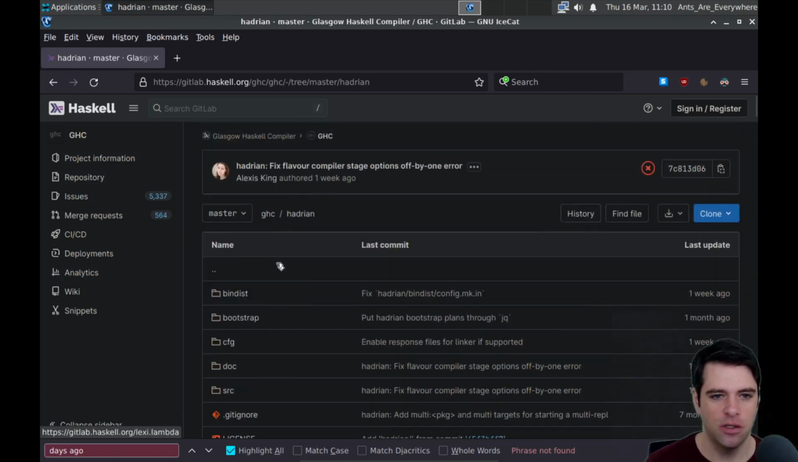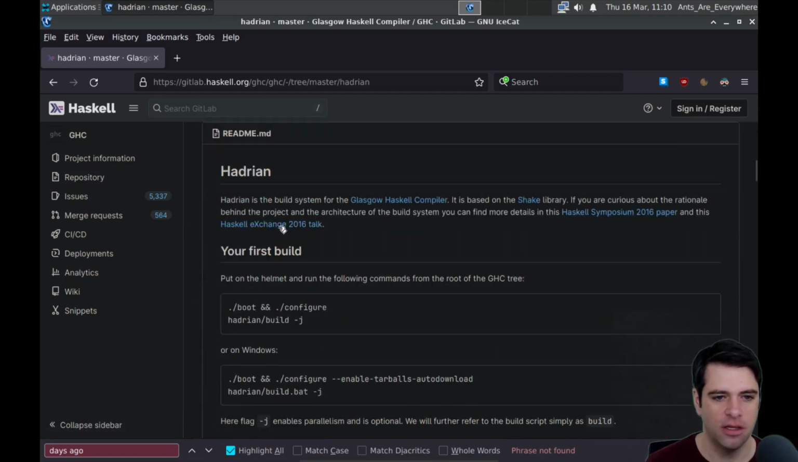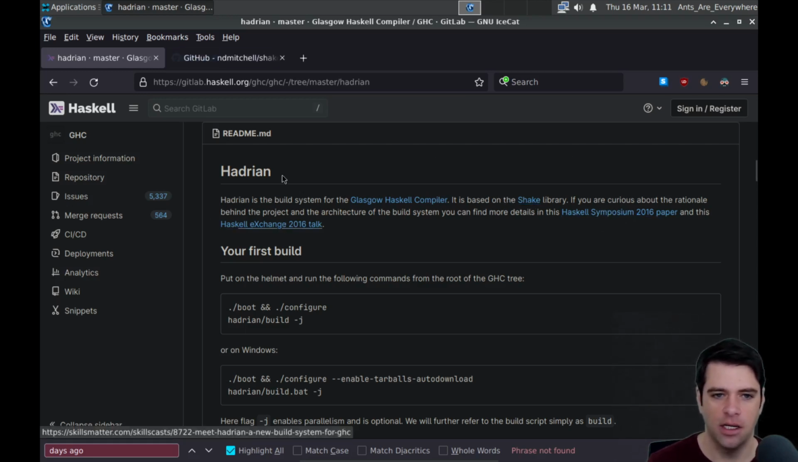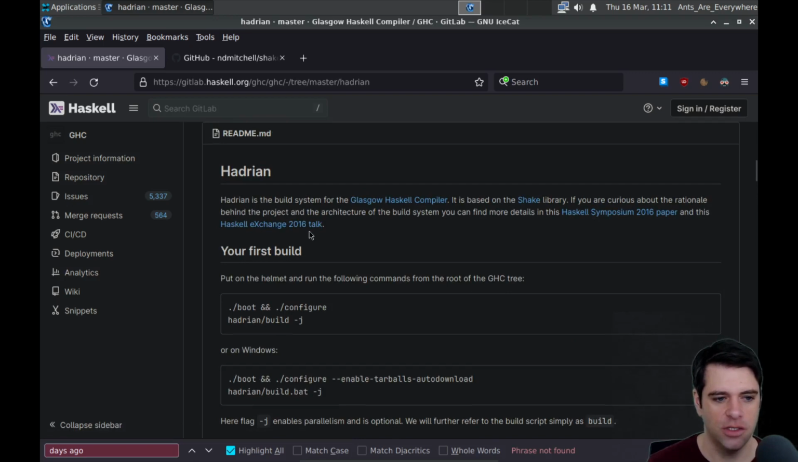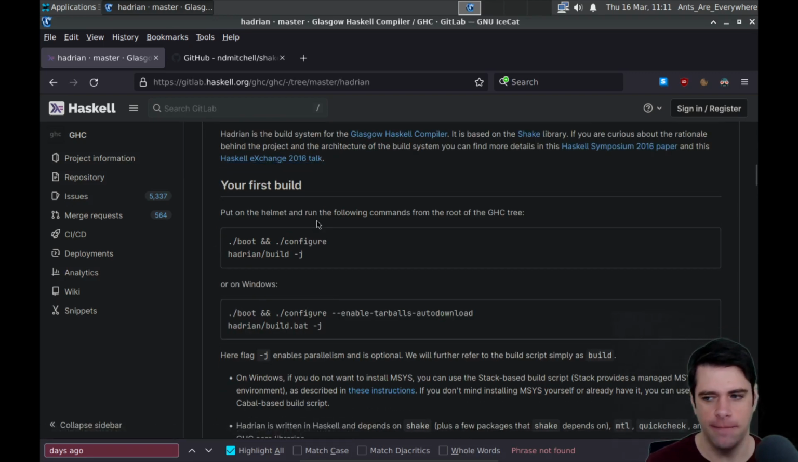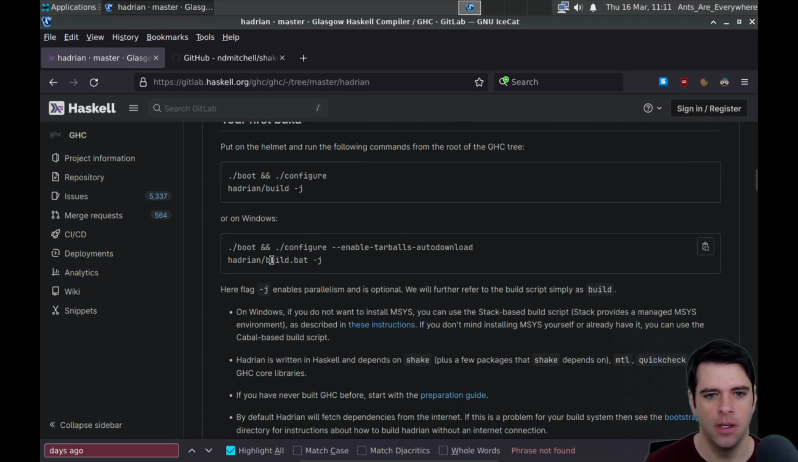So this is just the root repository. One thing I'm going to do is check the README. So it's the build system for the Haskell compiler. It's built on Shake. I guess let's see what Shake is about. And there's a paper here, and a Haskell Exchange 2016 talk. That might be a similar talk to the one I saw. I don't think that was on Haskell Exchange. I think the one I saw was like a Google Tech Talk or something like that.